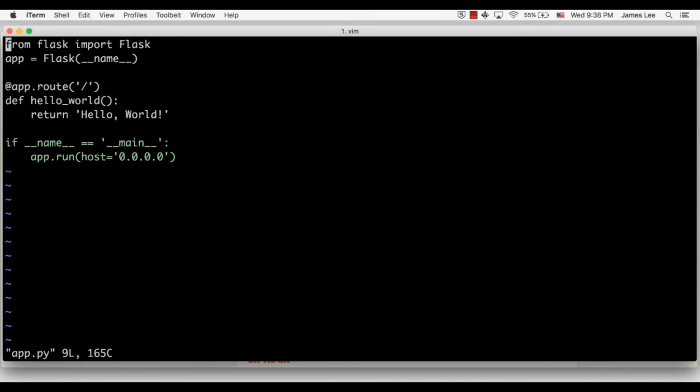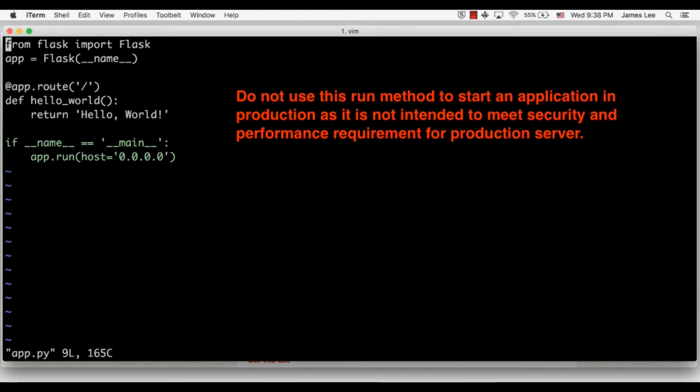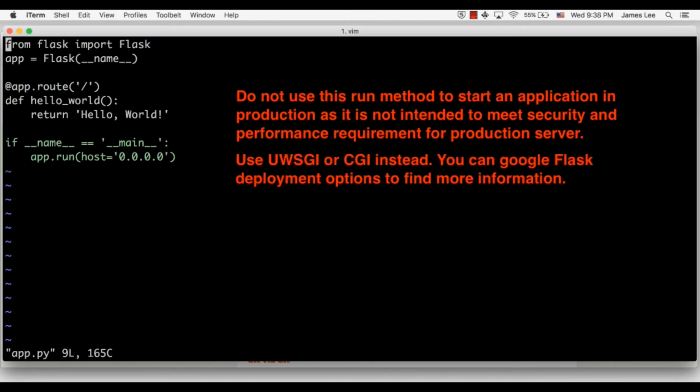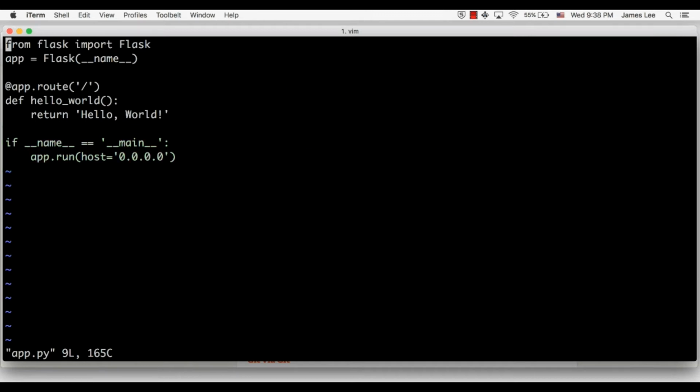Just be aware that you should not use this run method to start an application in production. It is not intended to meet security and performance requirements for a production server. Instead, use uWSGI or CGI. You can Google Flask deployment options to find more information about it. In this lecture, we'll be sticking with this run method just for the sake of simplicity, as Flask is not the major focus of this course. But make sure you don't do this in production.